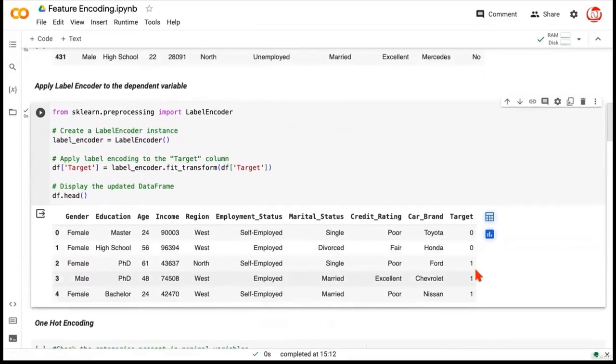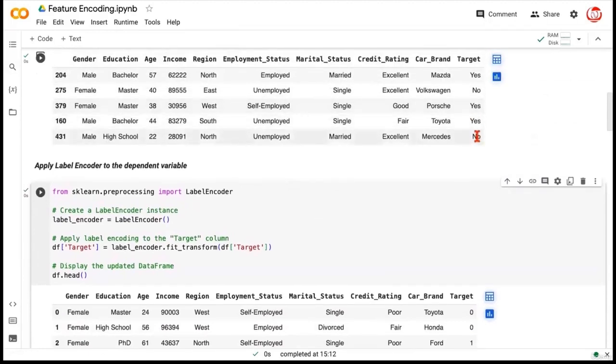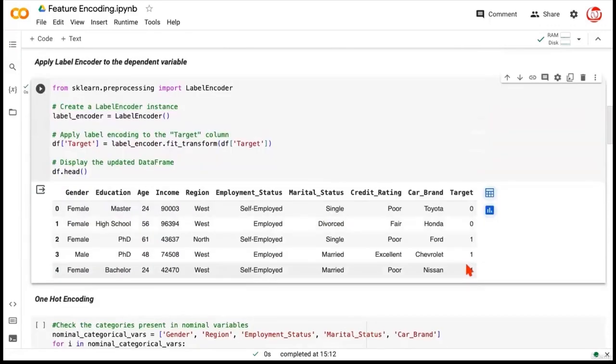Notice this is in alphabetical order. When we say yes and no, no alphabetically comes first. So that gets a 0, and yes comes later. So that gets a 1. That's how we encode it. So the target column is sorted. This is how these 2 categories would be identified.